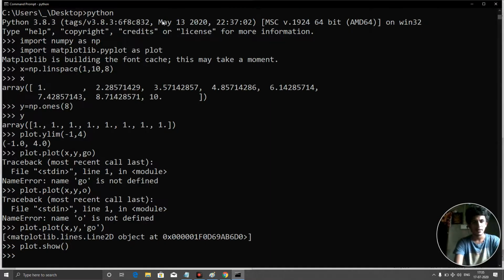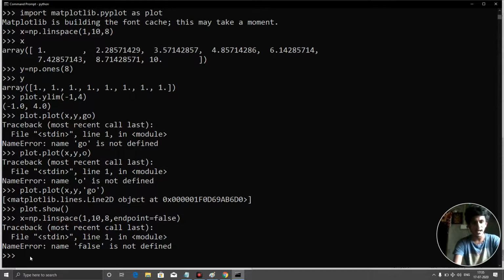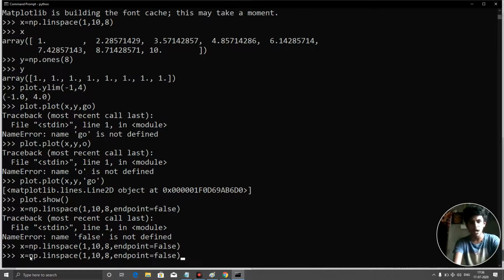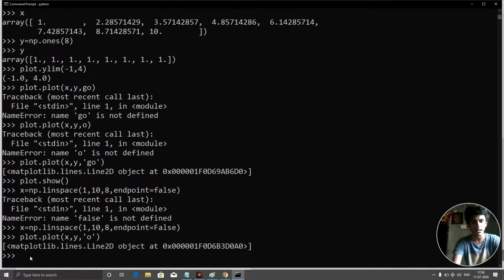I will close this. Now what if we want x equals np.linspace, and here I'm not going to consider the endpoint, so endpoint equals False. The F has to be capital, endpoint equals False. Now we will plot, and plot.show.